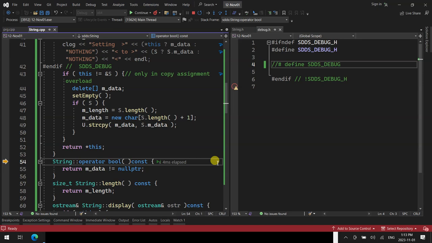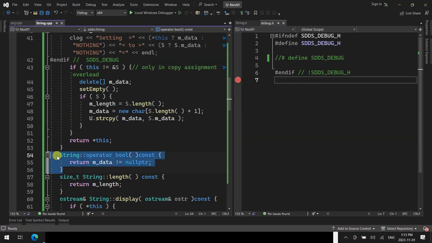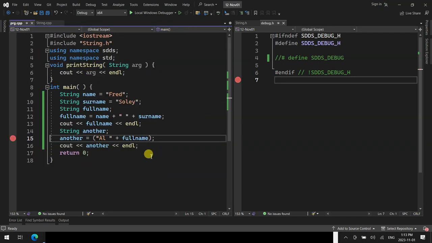Was hoping was this. Let me try something. But if I remove that one, if we didn't have Boolean, this might have happened. Cast the name.